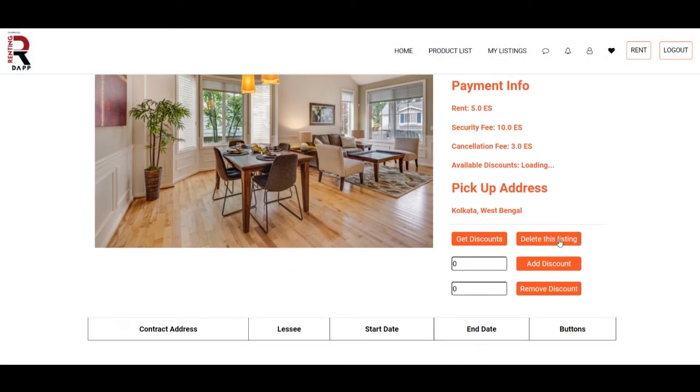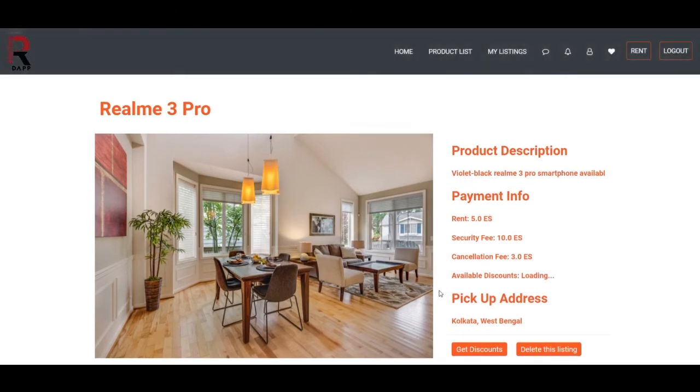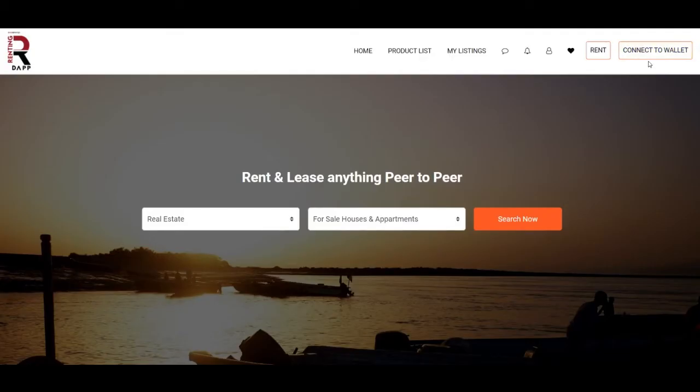You can delete this listing. So if you click on delete this, you won't be able to see it anymore on the product list page, and neither in my listings. So I'll not remove it right now. We'll perform one rental function on this. So okay, I'll have to log out and I'll log in with another address to book this item for a time period. Okay, so yes, I logged out. Let's connect to wallet again.